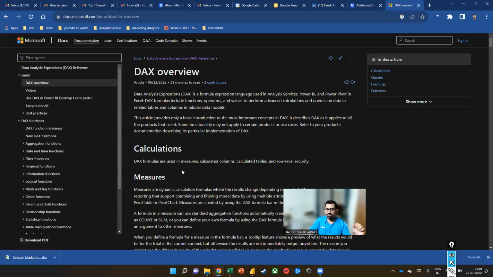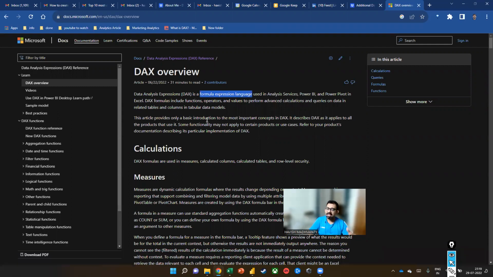So DAX stands for Data Analysis Expressions. It is very similar to Excel. Like the formulas you have on Excel, it's very similar to that. So it is a formula expression language, which means it is not a programming language. It is not like JavaScript and Python and R. It is based on formulas like we do in Excel. You put an equal to sign, put the name of the function, and then you write the function. For example, VLOOKUP, XLOOKUP, match, SUMIF, whatever it is, right?